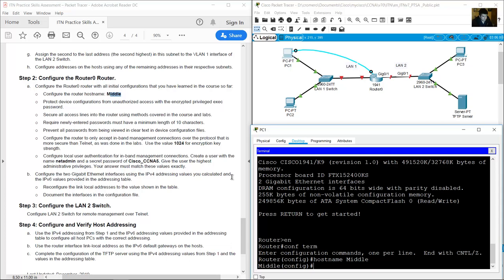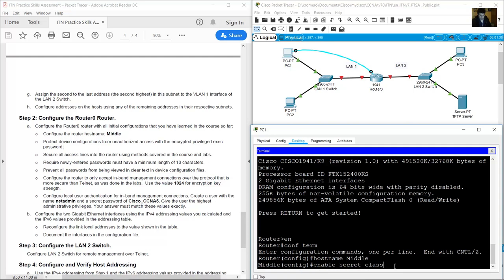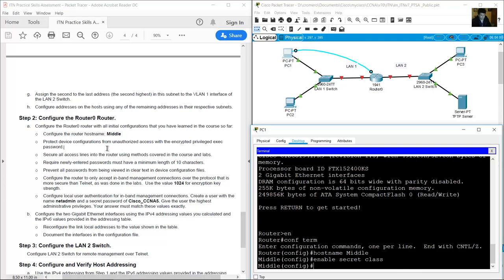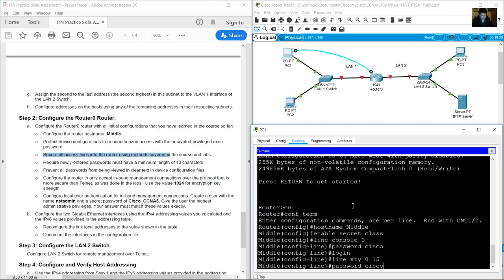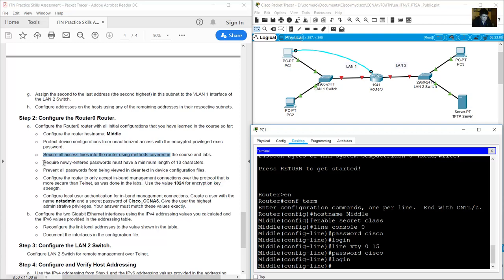Protect device from unauthorized access with encrypted privilege exec password. Okay, enable secret. For example, class. Okay, enable secret class, enter. Secure all access lines into the router using methods covered. Line console 0, password cisco, login to enable the password, and line vty 0 to 15, password cisco, login to enable the password. Require newly entered passwords to have a minimum length of 10 characters. Okay, exit and go to global configuration mode.